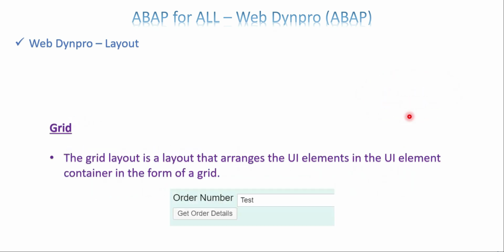Then grid. Grid is a layout arranging the UI elements in a grid format, but this doesn't have a layout data. The number of columns is determined by a property called col count. If you say I want 5 columns, then your UI elements are segregated into 5 columns. If you say 2 columns, it's actually 2 columns. So column 1 I have this, and automatically it goes to column 2.